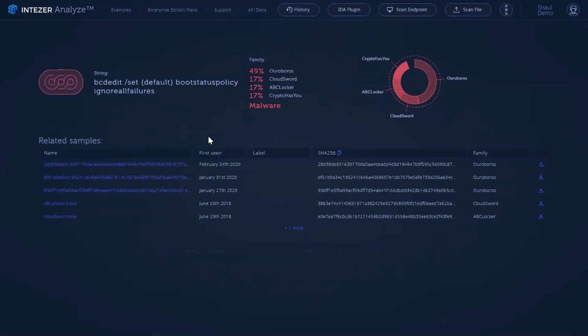I'll search for one last string. And you can see again the various malware families that it has appeared in. This one is a system command. But again, the nature of the string is more for you to analyze and decide what's relevant for you. We just classify them based on where they've been seen.